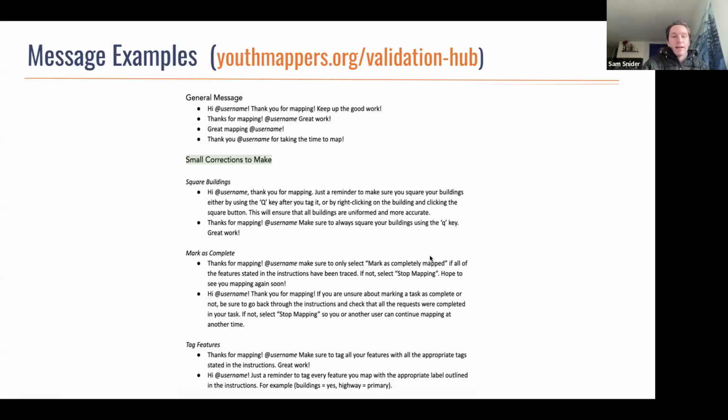And then here's an example for tagging features. You want to say, "Thanks for mapping. Make sure to tag all your features with all the appropriate tags stated in the instructions. Great work."